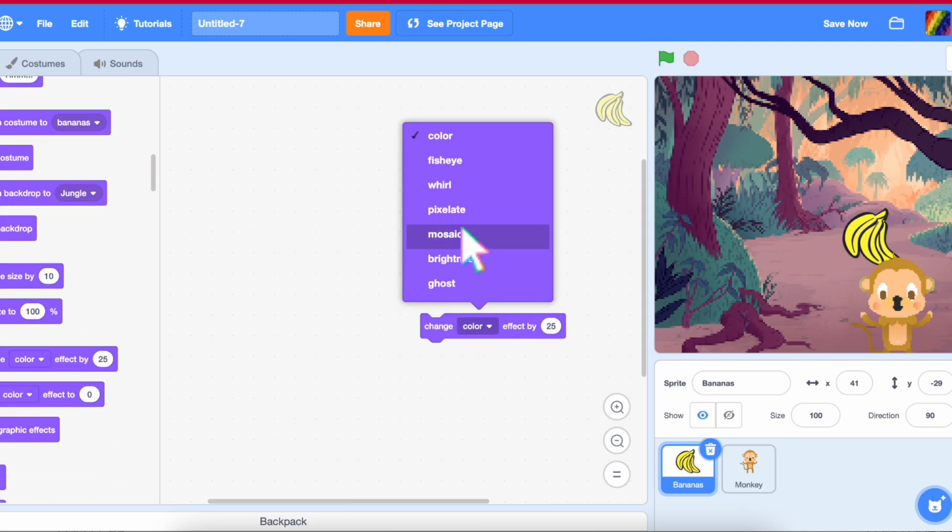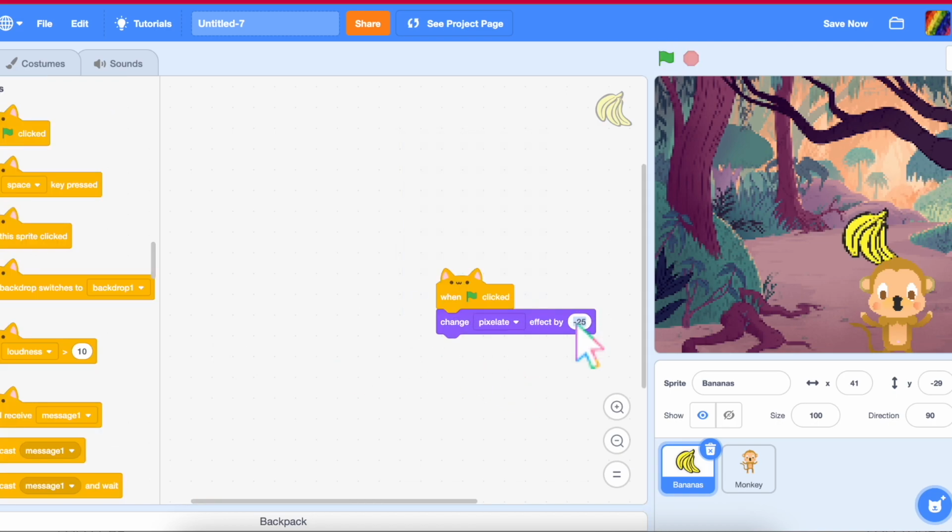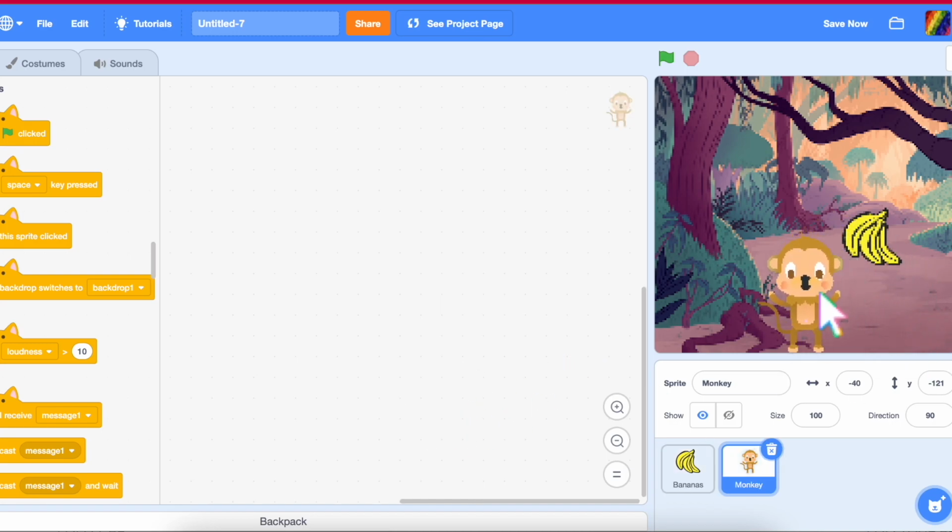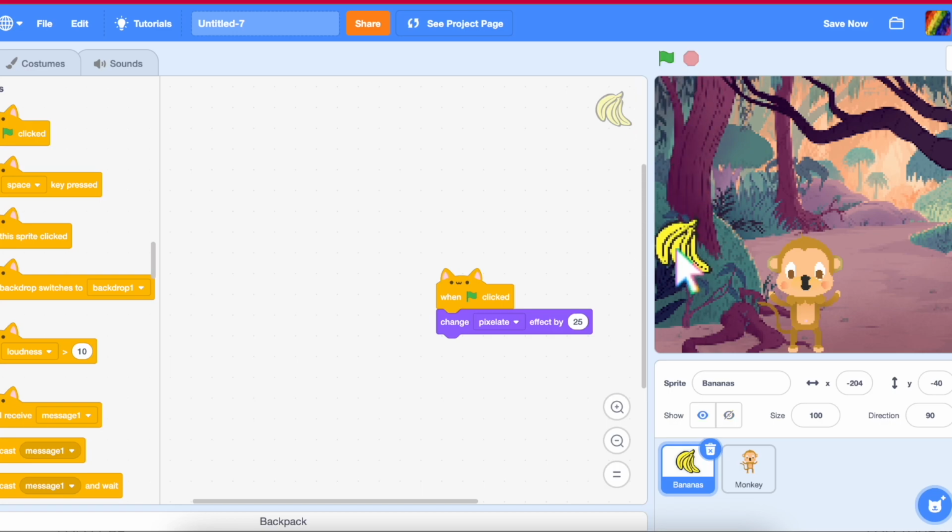Change color, except it's pixelate. So now what I'm gonna do is make the bananas come down, and the monkey will catch it and eat it. So that's just a simple game that you can do very easily.